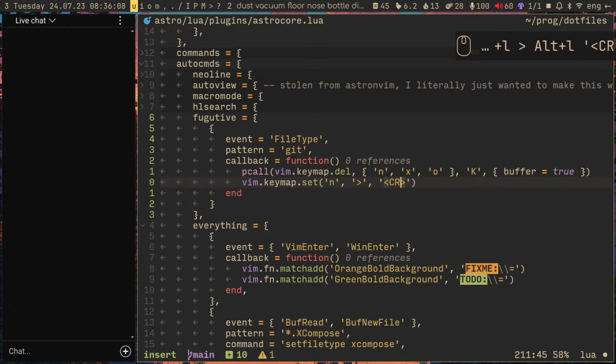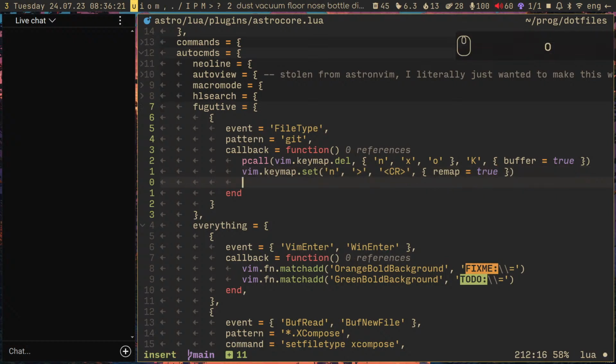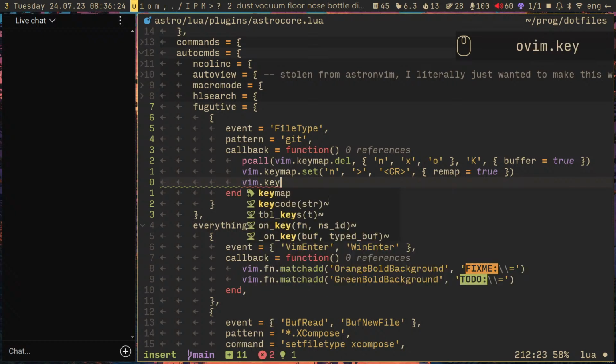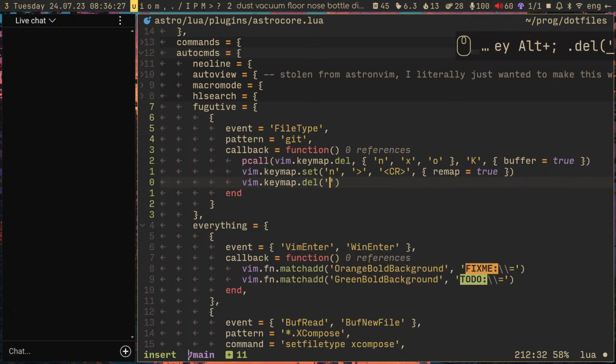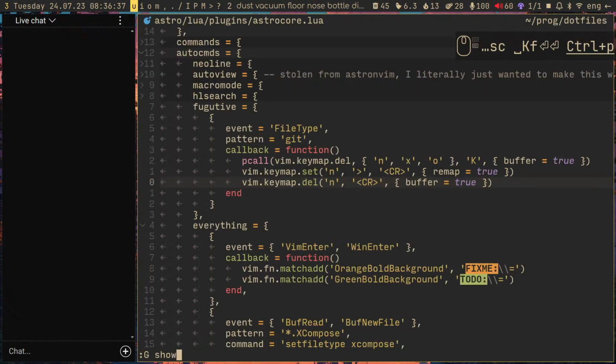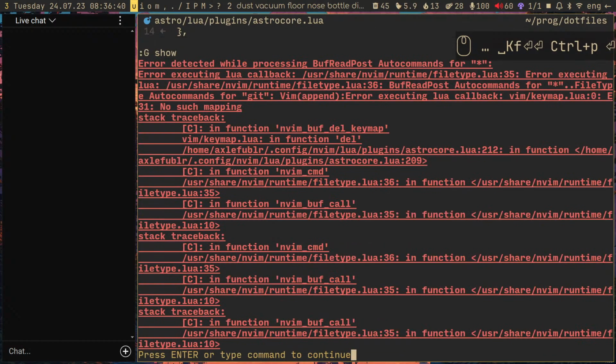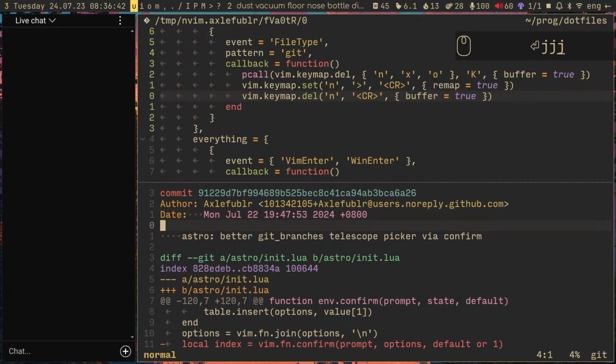So this is CR. But now remap is true, so that we basically catch the special enter keymap here, and after that we do vim keymap delete for normal mode for this buffer. So this has a likely chance to not work. So this might actually be okay.